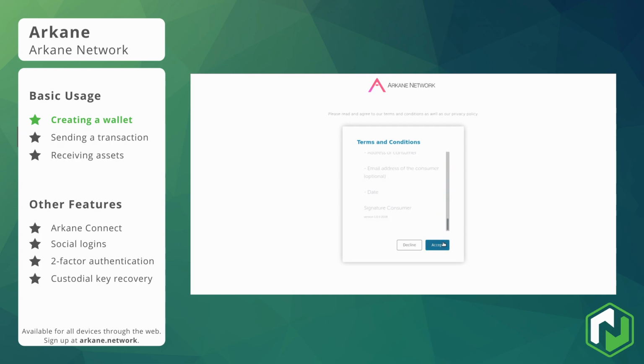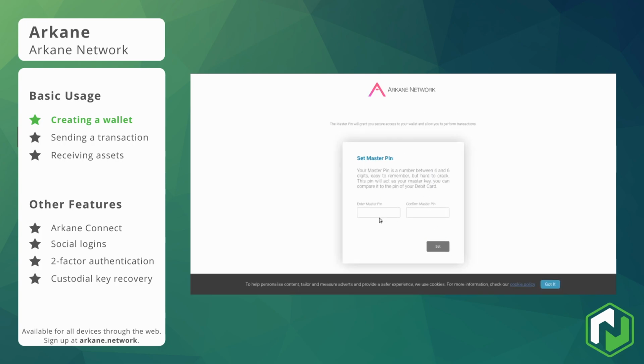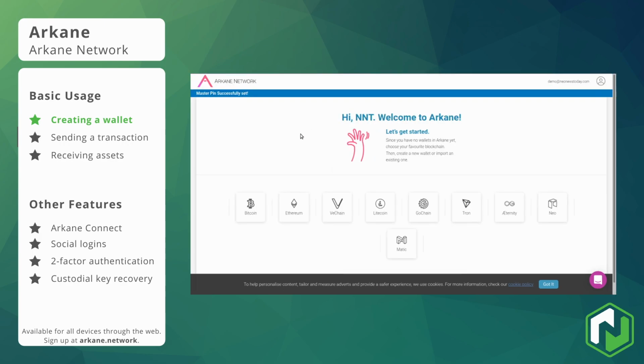After a quick look through the terms and conditions, it'll then be time for us to set our master PIN for this account. The master PIN is what you will use to provide authentication for different actions that you might want to take in the wallet. For example, creating new addresses, making transfers, or connecting with different applications. So you want to make sure you keep that remembered or written down somewhere safe.